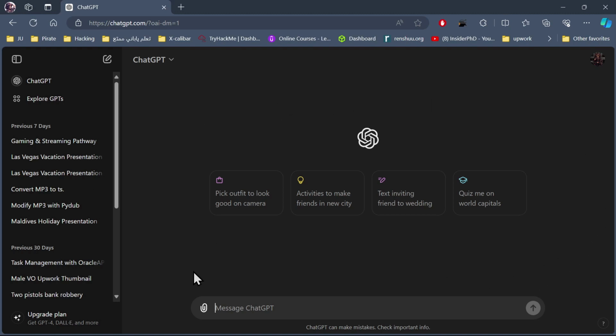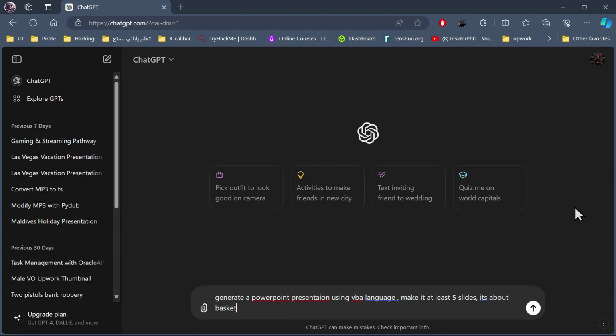First, you need to open ChatGPT and then you will tell him to generate a PowerPoint presentation using VBA language. So, I told ChatGPT to generate the PowerPoint presentation using VBA language and make it at least 5 slides, and the presentation will be about basketball. Then I will hit enter.